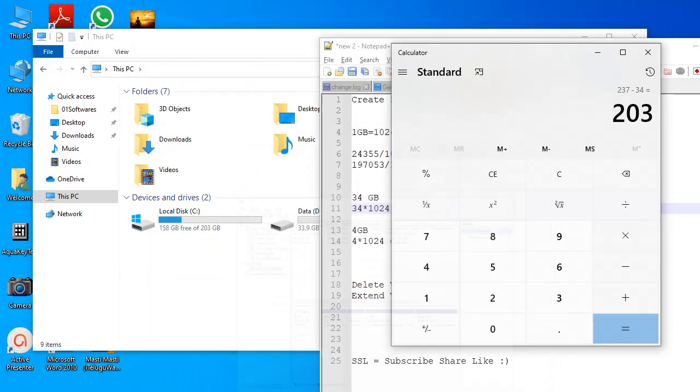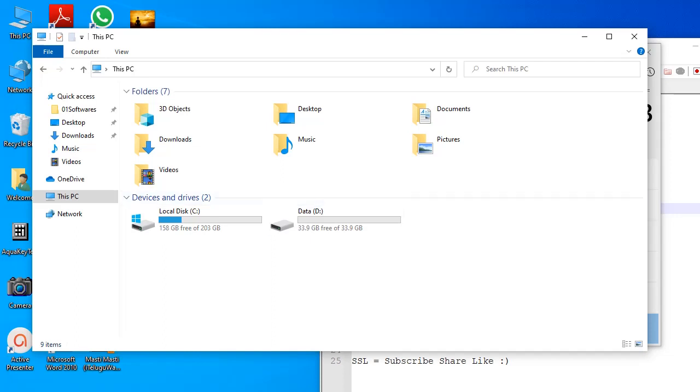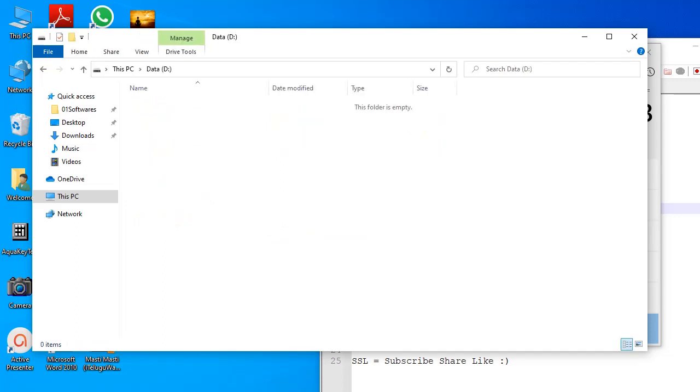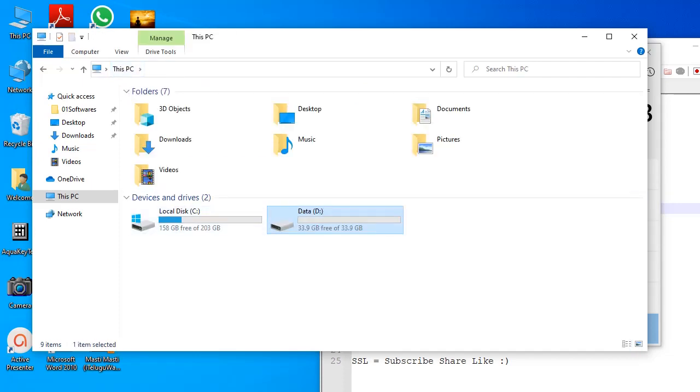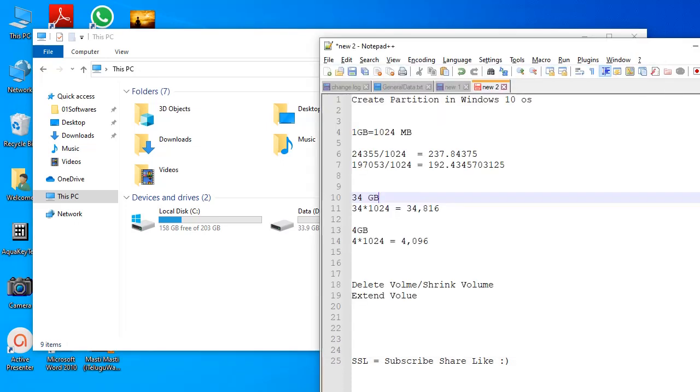Now if you see, same thing from Windows, right? Now I am having C drive and D drive as well. Even though we provided 34 GB, it is created as 33.9 GB. The remaining 1 MB it took for the swapping purpose. Okay, now we can open it and we can paste our data inside this as well. This is one thing. Okay, now the partition is completed.